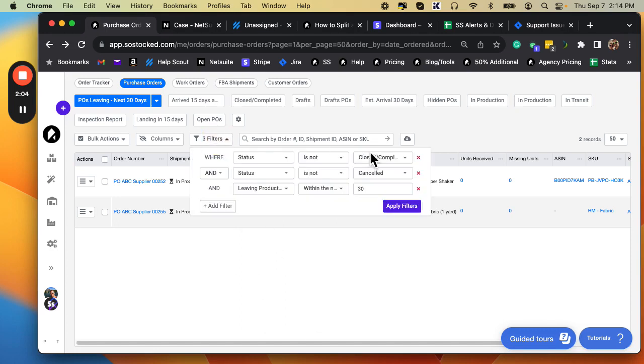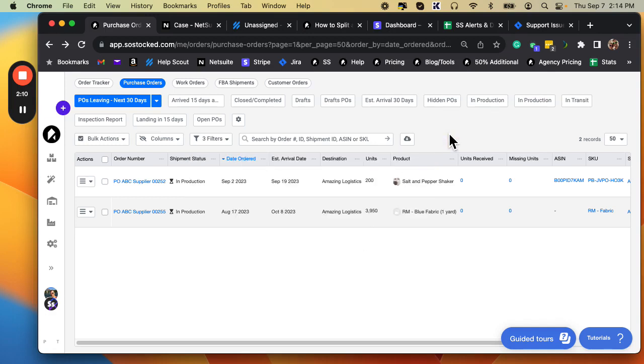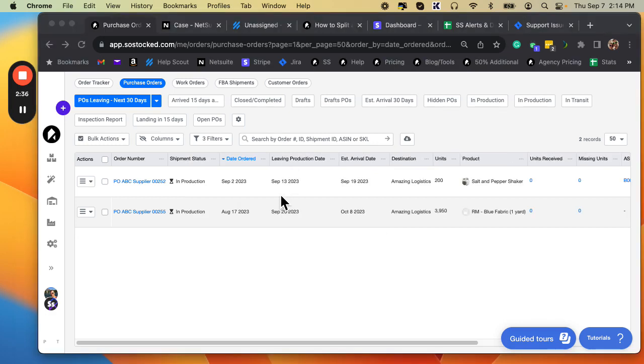And 30 days is an arbitrary number. This could be 7 days or 10 days. You can change that and save this dashboard. But let's say I'm sending a lot of POs to my suppliers. So you can follow up with your supplier and say, are you on track to get it out the door based on your promised production time?